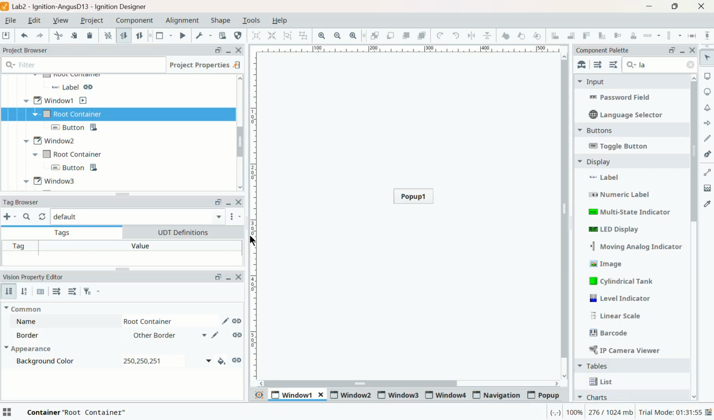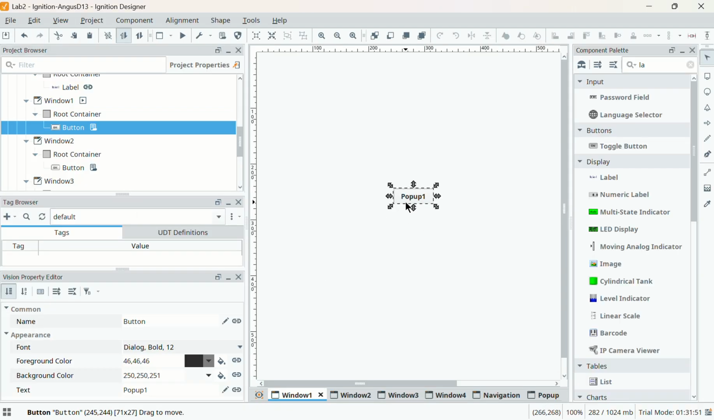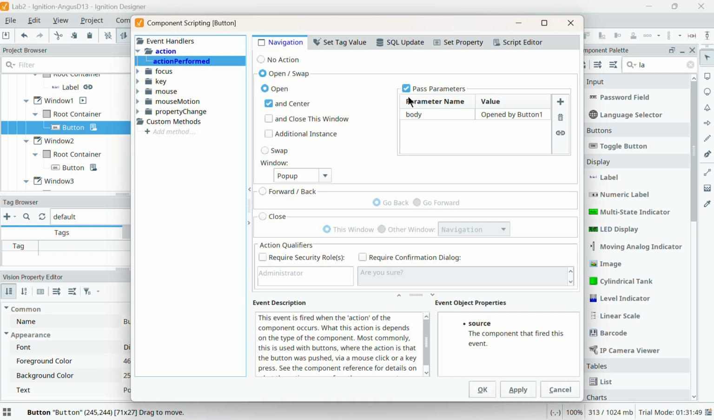That was done back in our coding. If we go to our buttons here and we go to the button properties, we passed a parameter to the body of our pop-up window, and it put in a hard-coded value of open by button 1, and this was changed for each individual button. So button 2 would say open by button 2, open by button 3, so on and so forth.